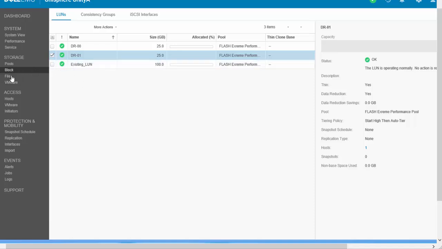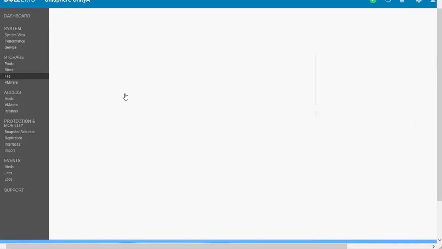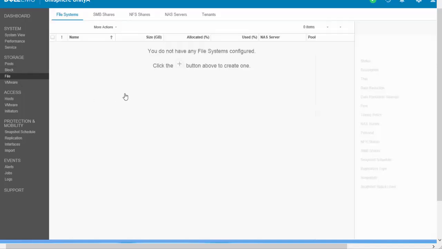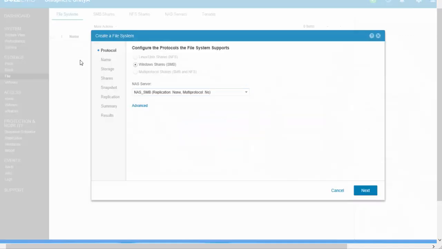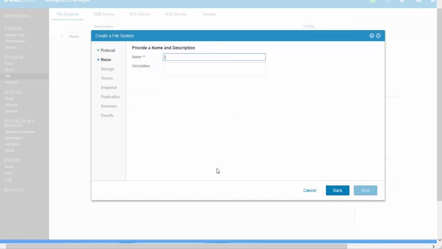So again, I can go to the file side of things, and I don't have any files created here. I can look at file system, but I don't have any, so I'm going to go ahead and just create a file system just to show you the process, because a storage resource could be a file resource as well. So in this case, I'm going to configure a file resource. I'll give it a name. For the creation of the file system, it's NAS FS1.